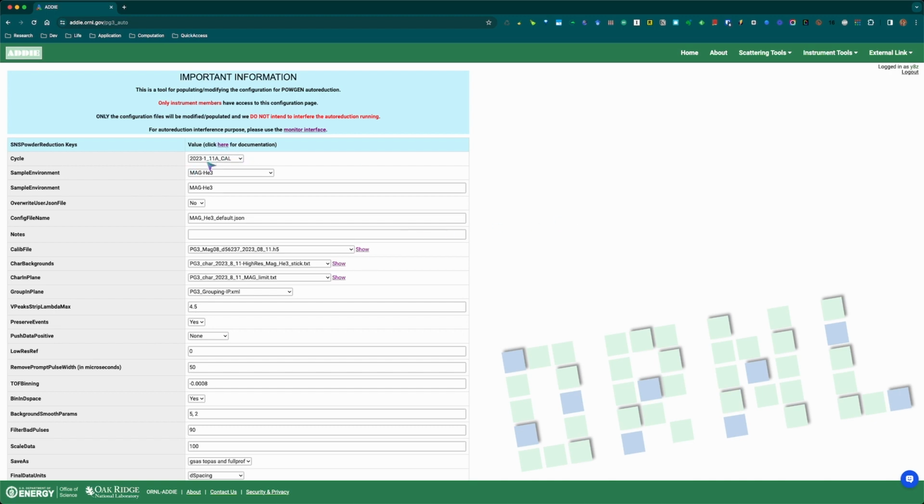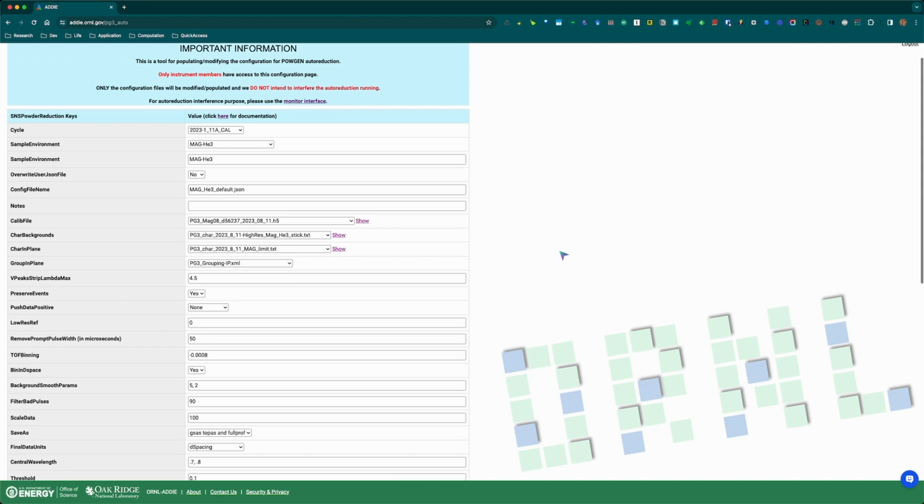And here we have the selection of the cycle, we have the sample environment, and so on and so forth. Maybe two more things to mention. One is about those guys. Here we list specific calibration files and the characterization files corresponding to a certain cycle selection and a certain sample environment selection. But here we only see the file name, but actually we can know more about them.